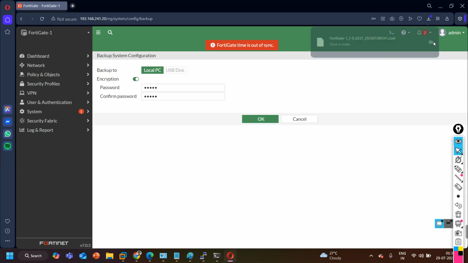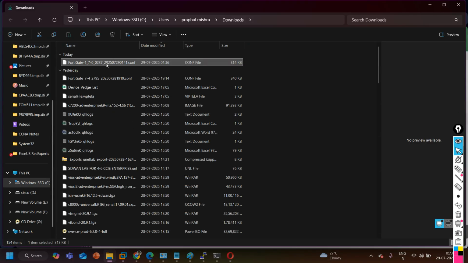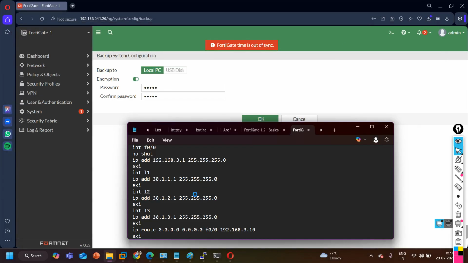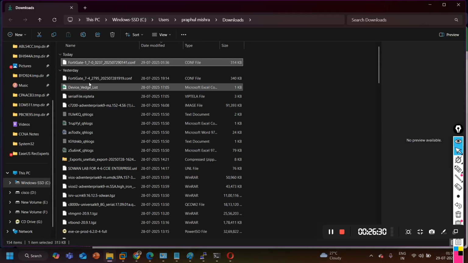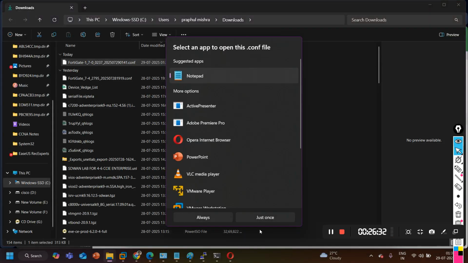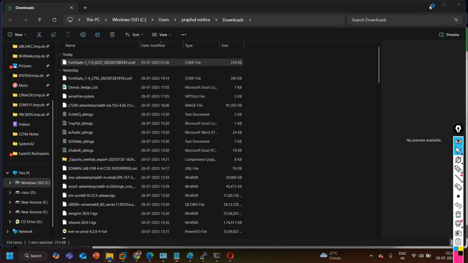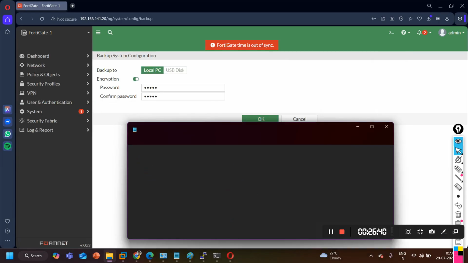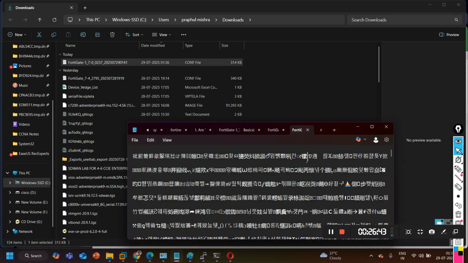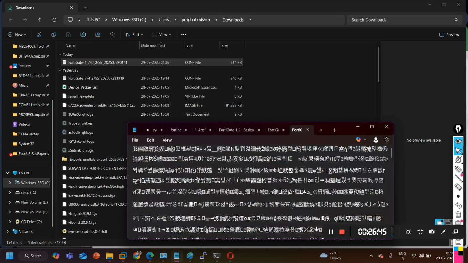Here, let me show you the configuration in Notepad. Just once, you can see my configuration. No, this is not my configuration. It is getting opened. Just wait for some time. Let me open it again. What happened? Notepad, just now. And here you can see this is my configuration. The configuration is encrypted. We are not able to read anything.